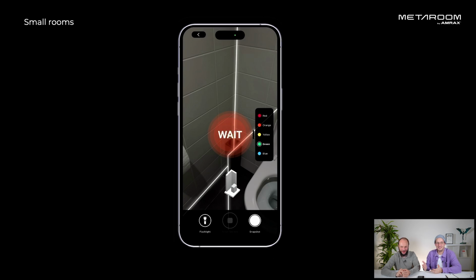Is it the toilet brush? So there's a bit more context for the app to know, and this is a good starting point to capture the first measurements.